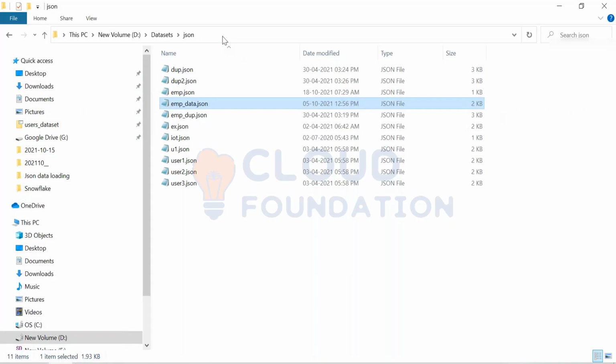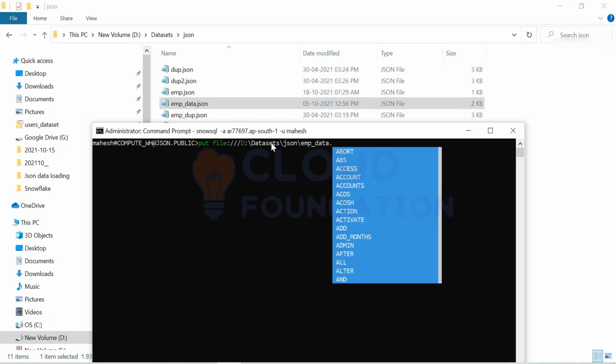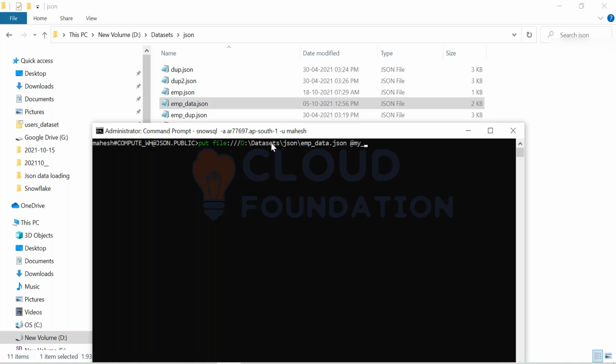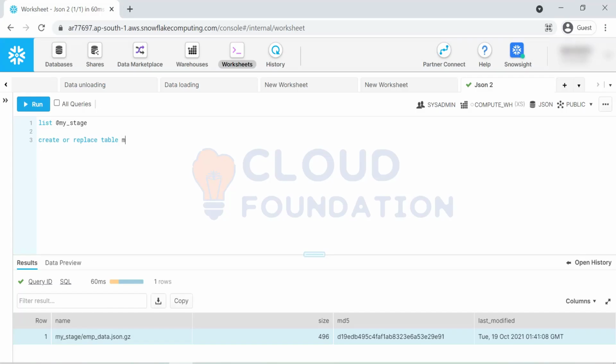Okay, so let me take the file. This is the path, and the file name is emp_data.json. Yesterday we created a stage called my stage, so I'm uploading the data to the same one. We'll create one table called myJSON, and inside this table we'll create one column called JSON_data, and the data type of that particular column is variant.